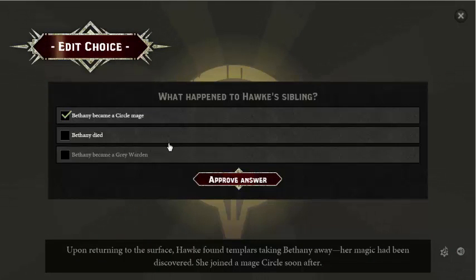Okay, so here's another decision that I regret making: if you leave Bethany behind, she becomes a Circle mage, but later on I played it again, and Bethany became a Grey Warden, so we're going to choose that because she lives.